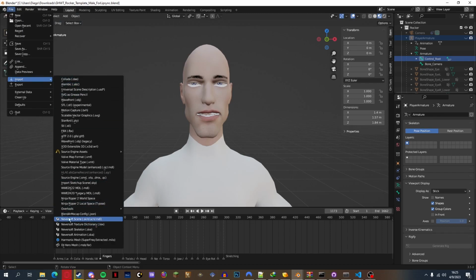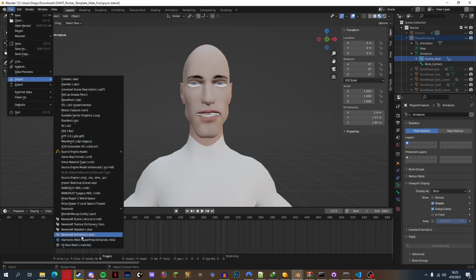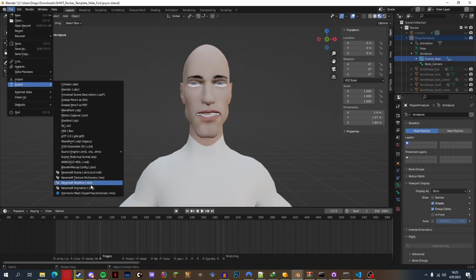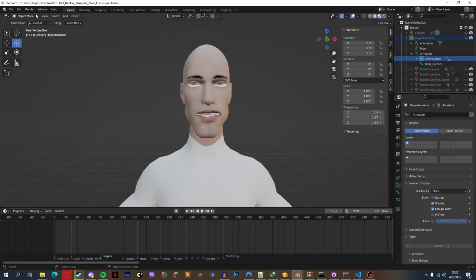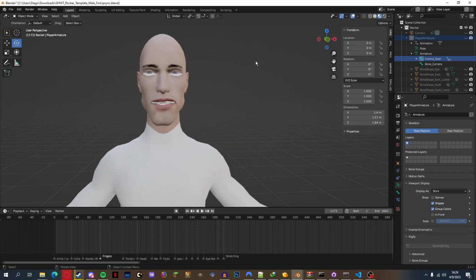You should see something like this, or maybe a new sub menu that Static, as of now, has been working on. So I'll just make it see how it looks. But it should appear as import for the Neversoft animations and export for the Neversoft animations. Right now, it's only exclusive to the face for the facial lip sync, but it's what we have so far. But hopefully, we can get body animations to work as well as cameras.